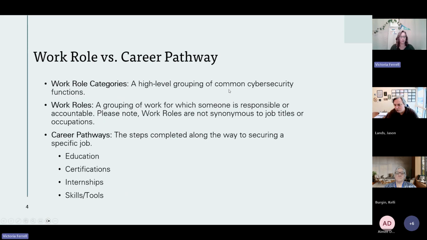All right. So work roles versus career pathways. The CCN leadership thought it'd be a good idea to make sure we're clarifying this for folks, so that we can educate our students on what exactly we're preparing them for. What are those specific careers, and what are the steps that they need to take to reach those careers?